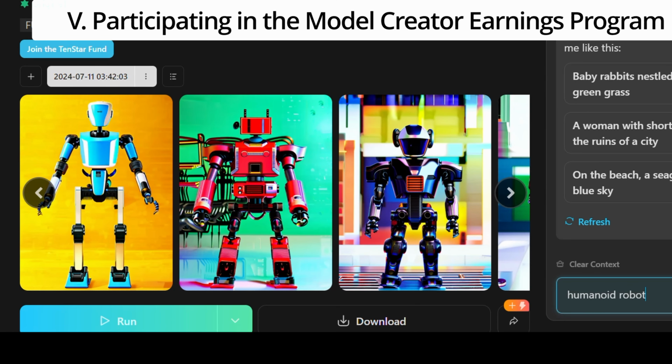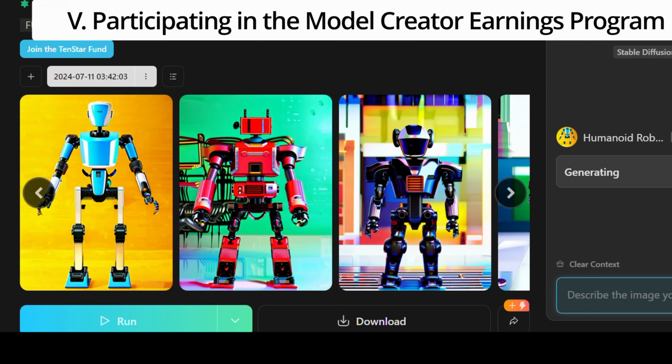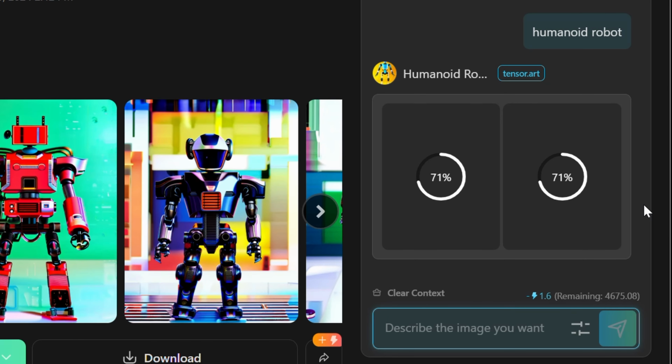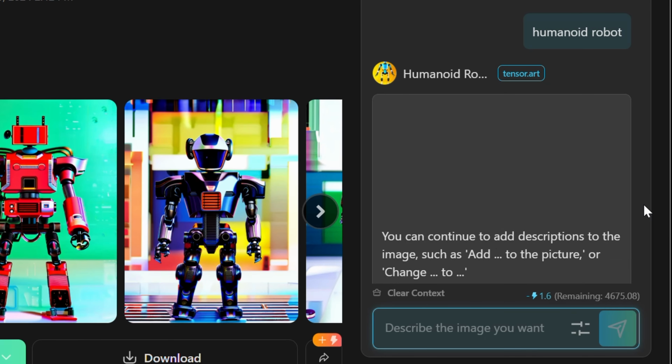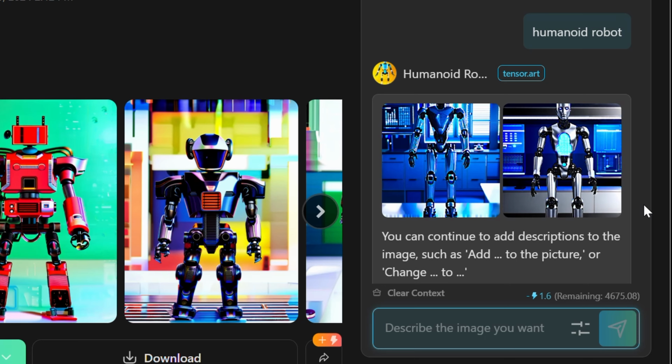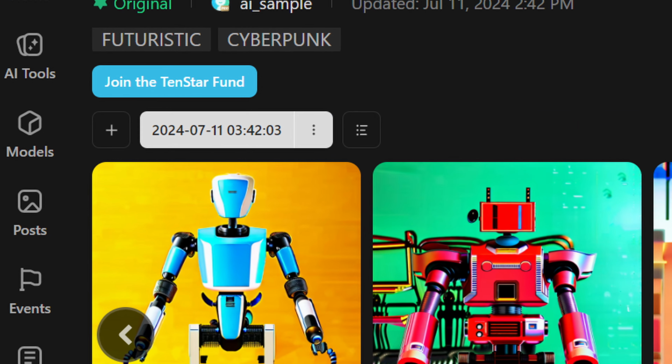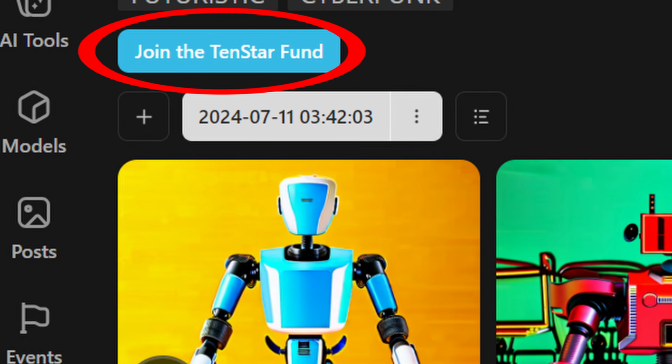Finally, to monetize their SD3 models, users should upload them to TensorArt and join the Model Creator Earnings Program. This involves following the prompts to upload the trained model and ensuring it meets all guidelines and quality standards. By participating in the program, users can earn between $70 to $100 weekly, depending on their model's performance and usage.